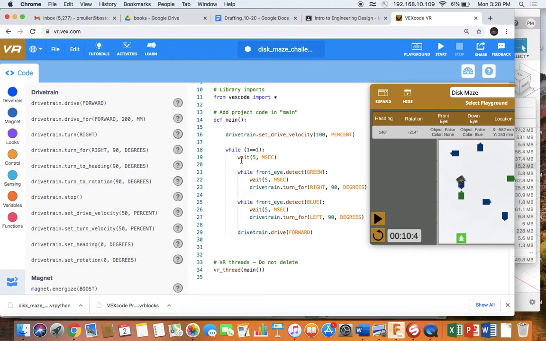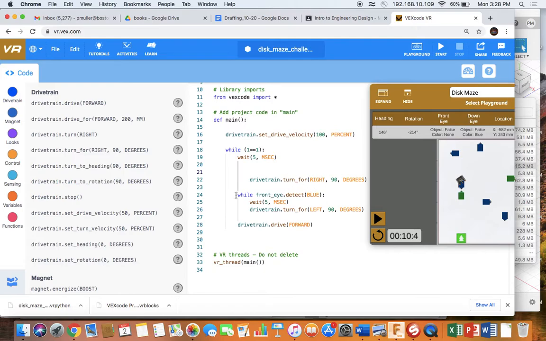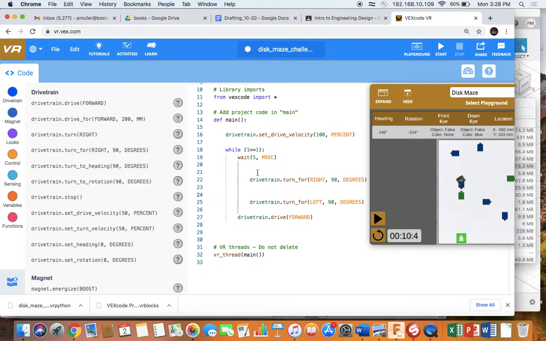But let's now try this with if-thens. All right, so I'm going to leave the part where the velocity is set at 100%. I'm going to leave the forever while loop here, and I'm going to leave around some of these commands so I don't have to rewrite them, for instance, turning right and turning left. But let's now see if we can add in if-then statements.